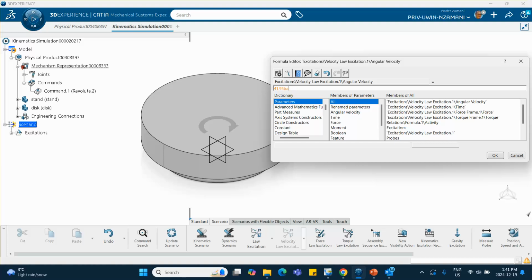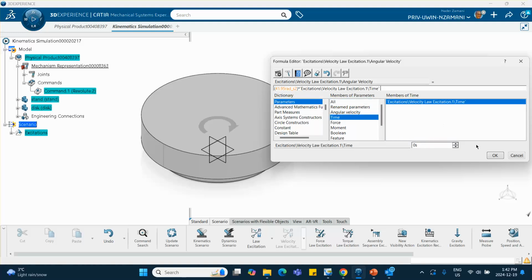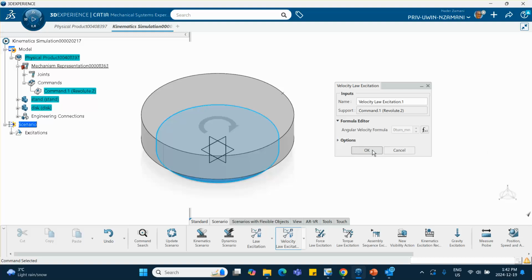I'm going to change this thing to rad because my default units were in turn per minute, but this is going to be rad per second. If you feel more comfortable, you can put it in parentheses, but I don't think you need it. Second squared, not second. Second squared means S2. That's a big mistake. Otherwise, you come back and it says units are not homogeneous. 41.95 rad underscore S2 times time. And then we say OK.